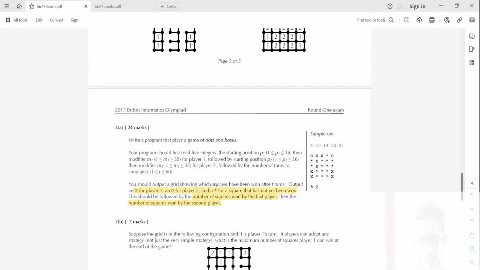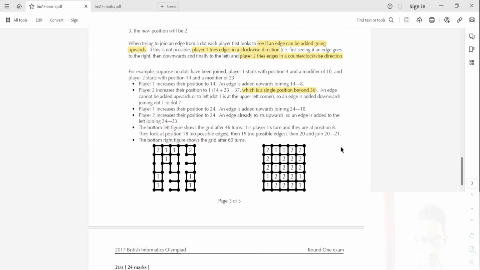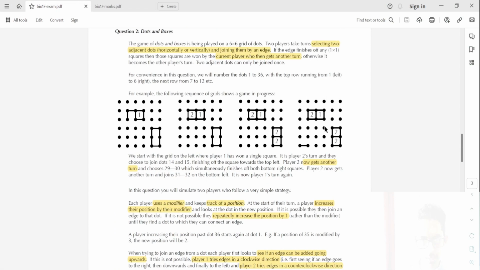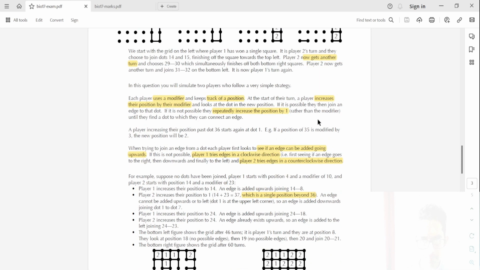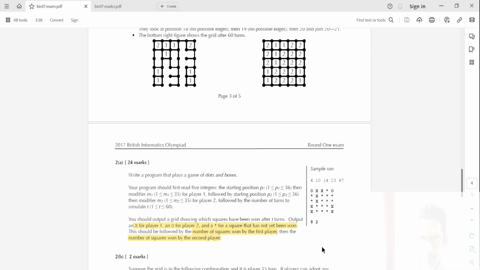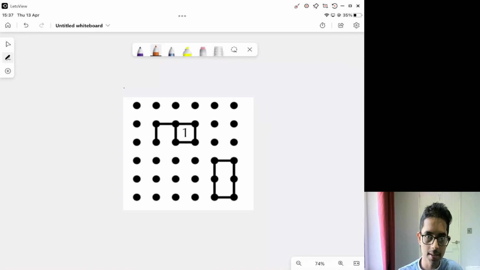Today we'll be taking a look at another British Informatics Olympiad question, and we'll be taking a look at the 2017 paper and the second question from it. So I'll just let you have a quick read of the question before I jump onto the solution. Feel free to pause the video and just have a read of this. Okay, so now I'll explain what the question exactly means as well as the solution.